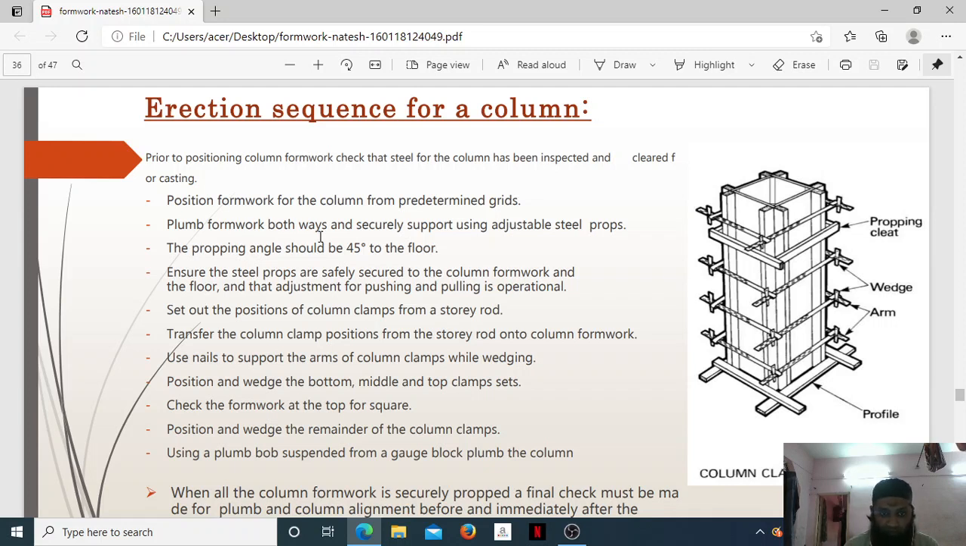Plumb the formwork both ways and securely support it using adjustable steel props. So a plumb will be checked from the top. It will be leveled, and the center will be adjusted properly. And if needed, they can be moved according to the need. The propping angle should be 45 degrees to the floor. This is the propping cleat. This is the profile. So if support is being provided, it should be at 45 degrees to the floor.